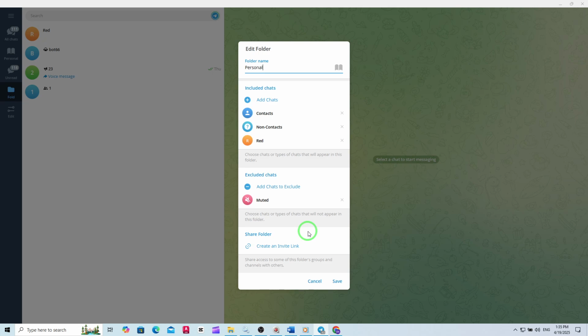Customizing your chat folders is a great way to stay organized and make Telegram work for you.